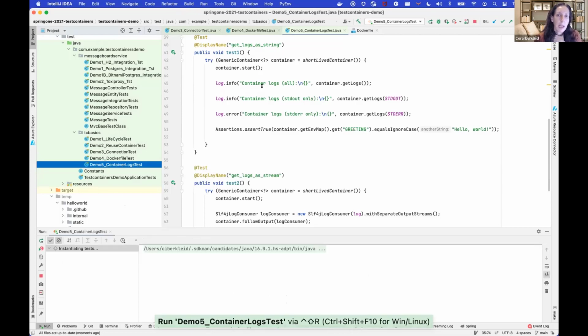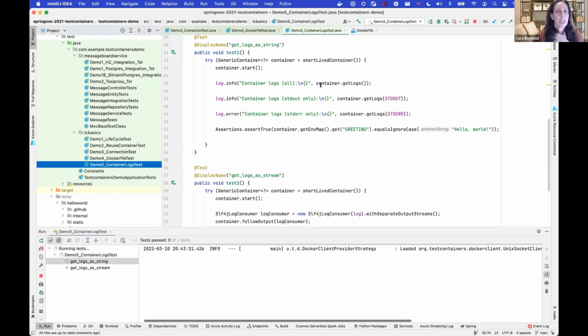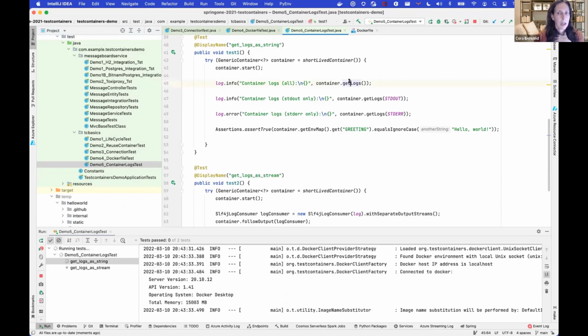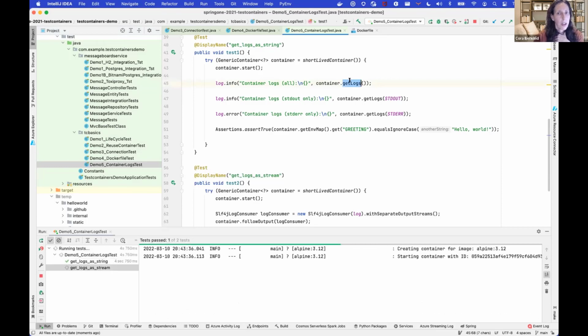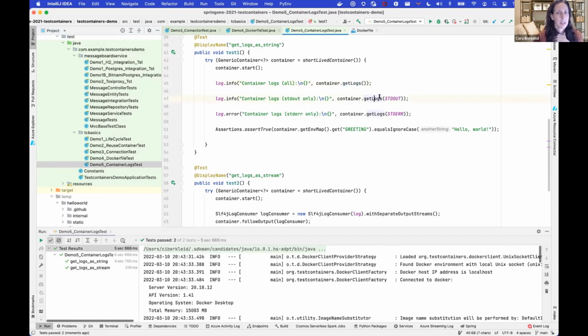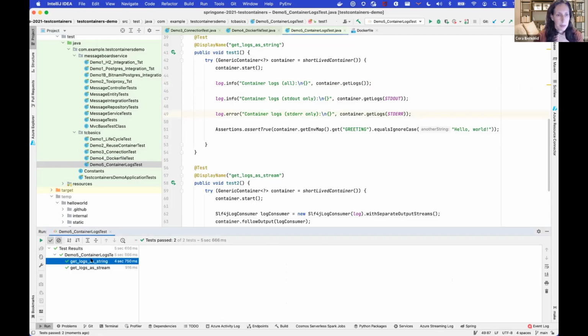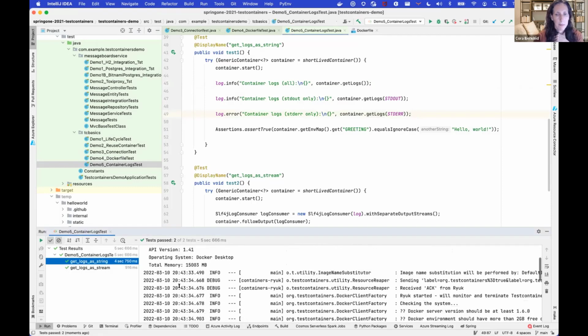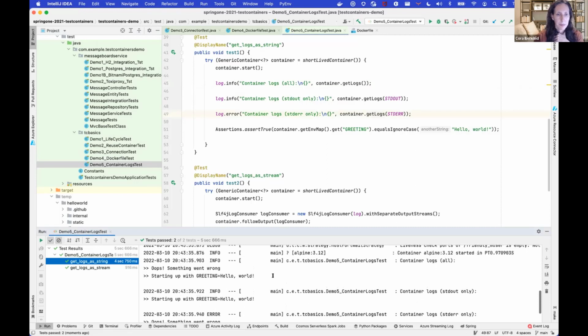So one way is to just go to the container and get the logs, and you can either get all the logs or you can get just the things that went to standard out or just the things that went to standard error. You have a choice. So you're going to see this up here. We'll look at test number 1. The way that looks in the log is like this. When we get all the logs, we just get the 2 echo statements.